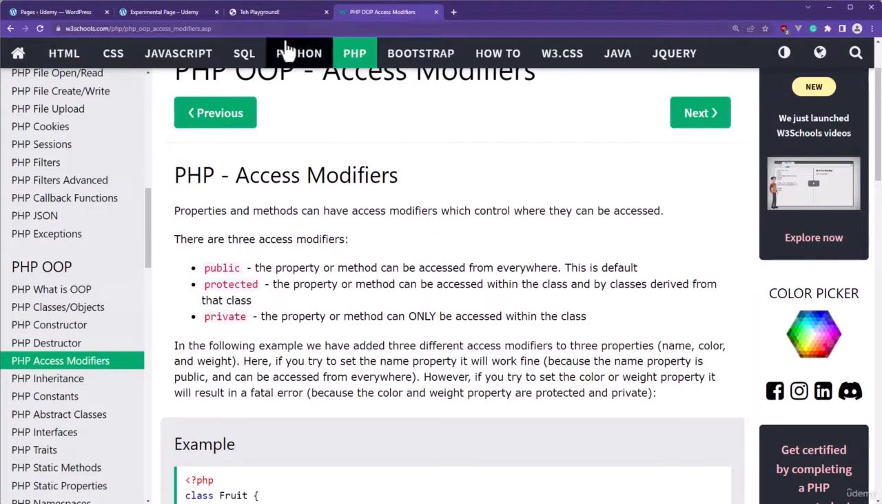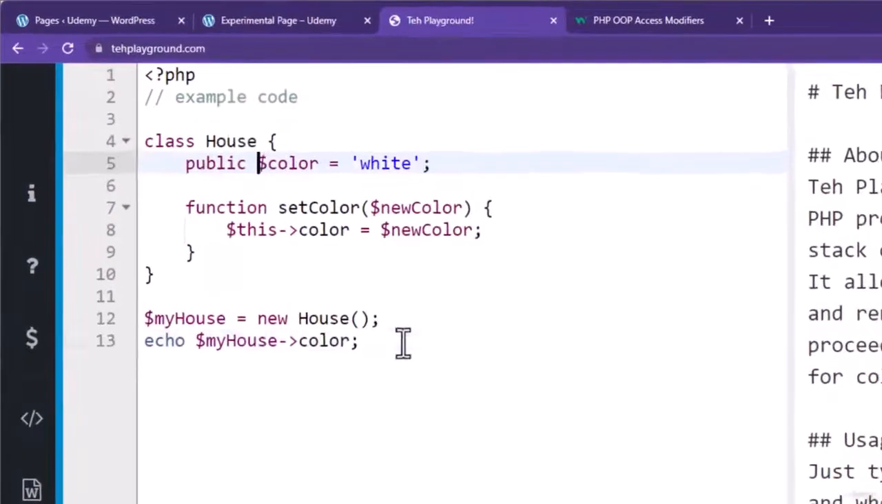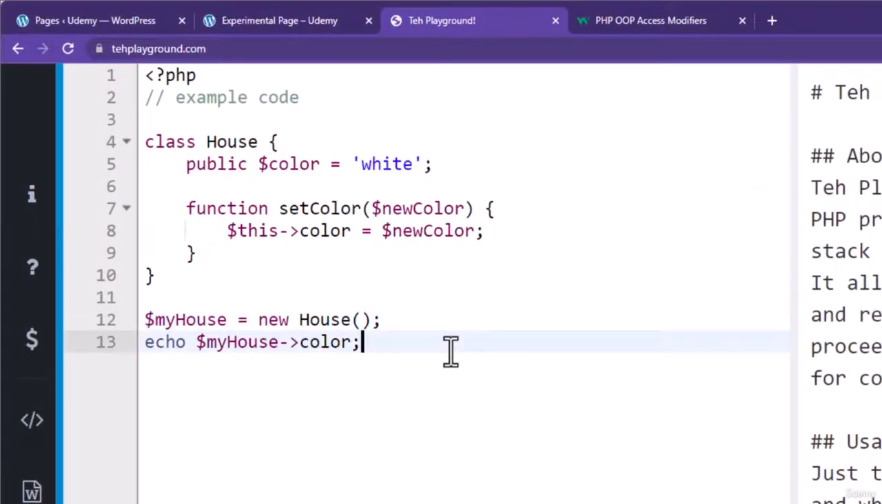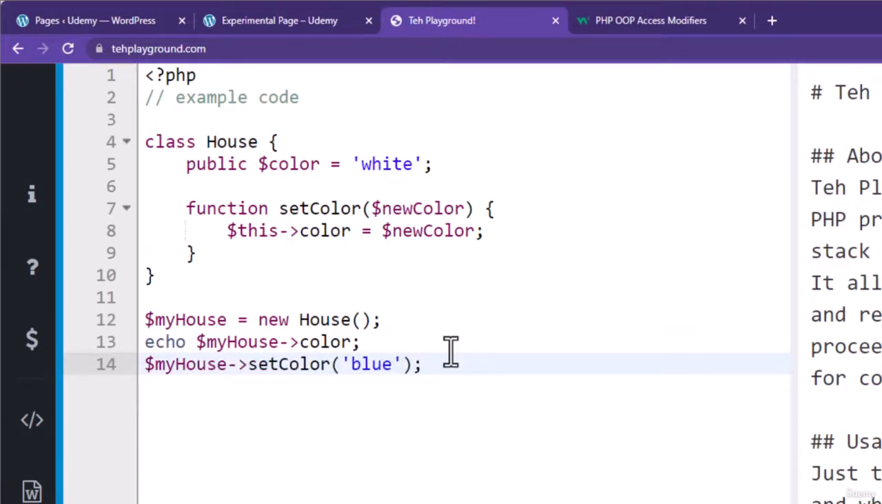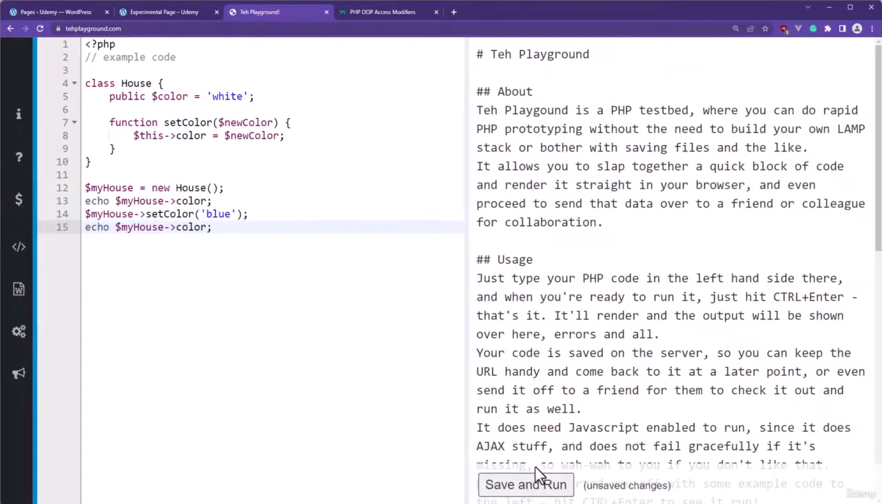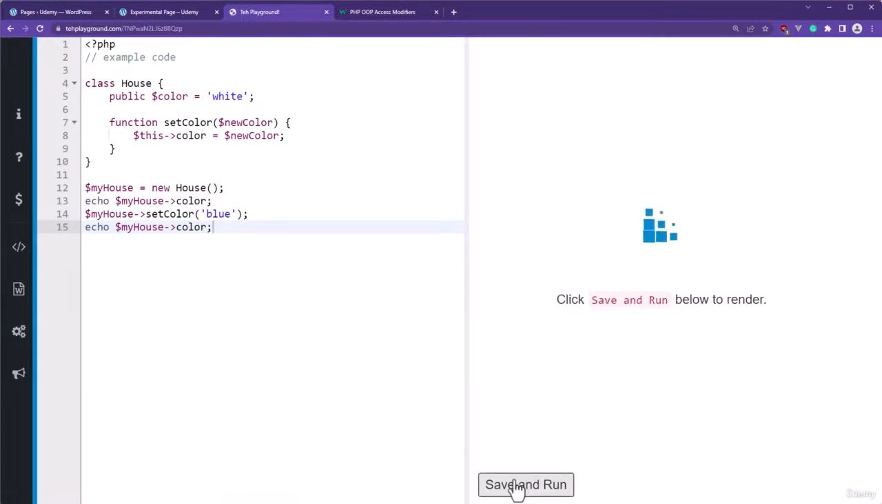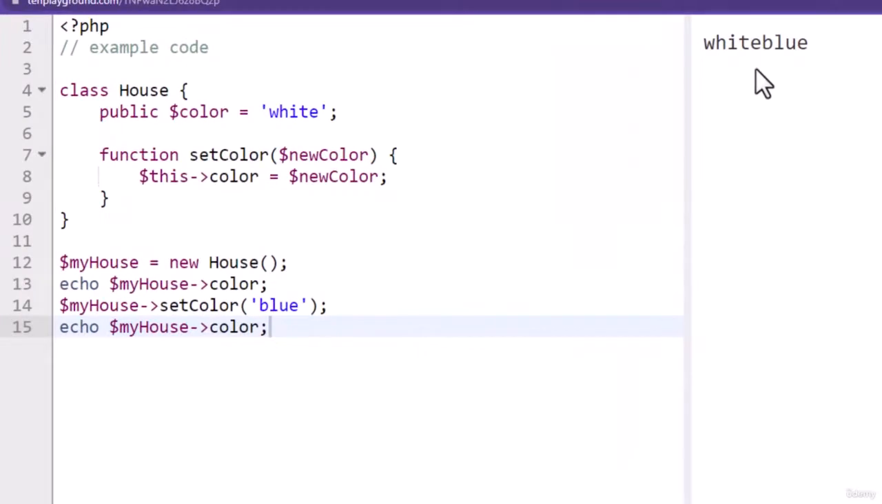Before testing our code, let's update the color. Call the setColor function. I'm going to change the color of my house to blue. Lastly, I will echo the color property again. The setColor method does not need an access modifier. By default, methods are publicly accessible. Let's try running our code. After a few moments, the colors should appear. The house will originally be white. By calling the setColor method, the color has changed to blue.